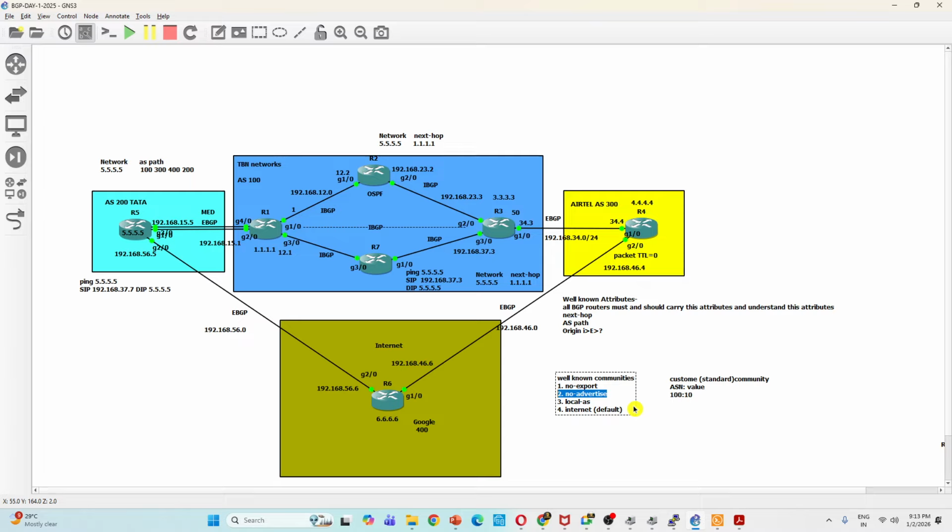So next one is internet. Internet, you no need to do that. Now, next is what? No export. What exactly will it do? No export will not advertise to an eBGP peer. It cannot export to any eBGP peer. If you give the no-export well-known attribute, it will not advertise to an eBGP peer. It can advertise to iBGP. Is it clear what I'm saying?